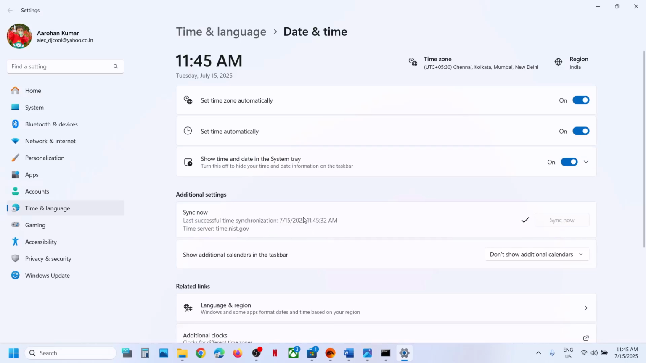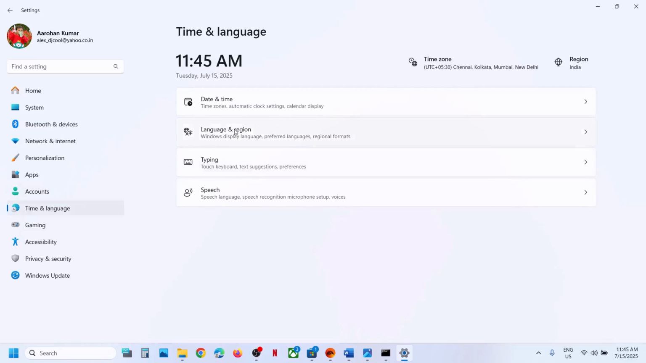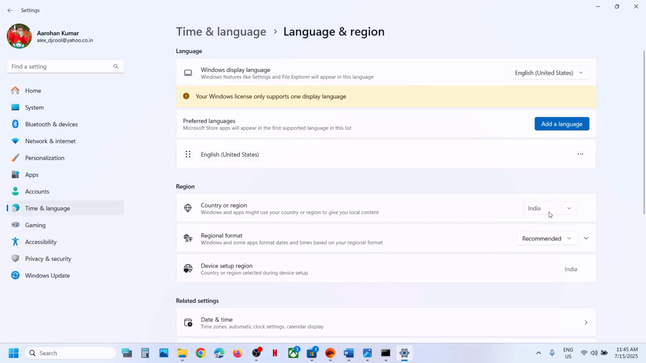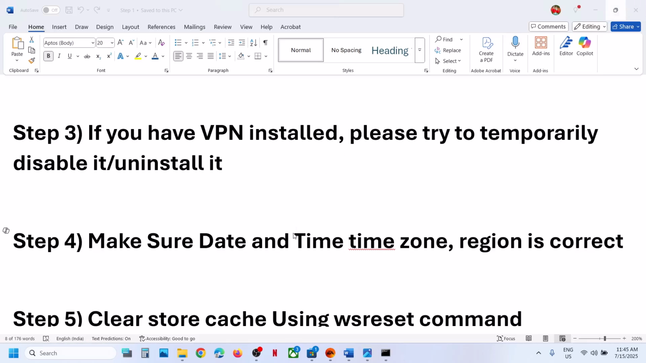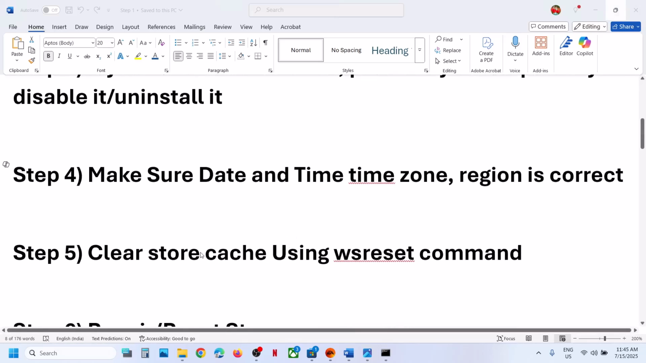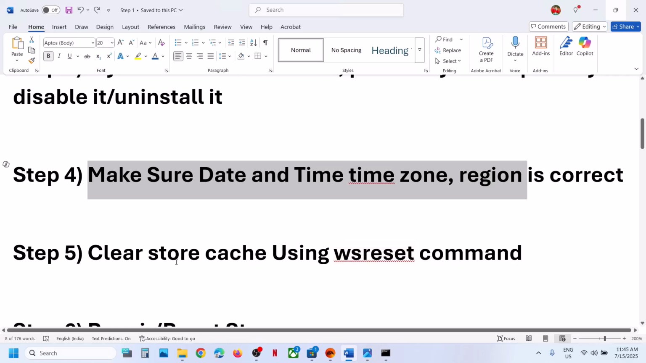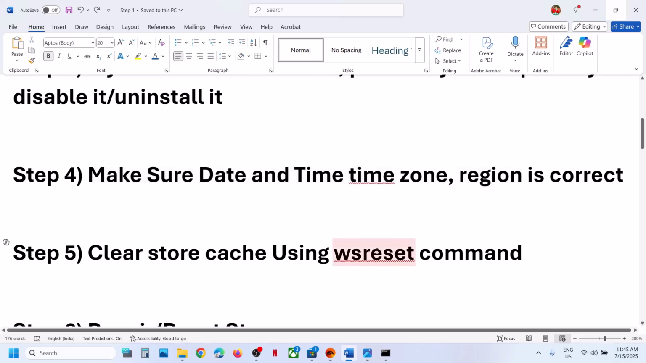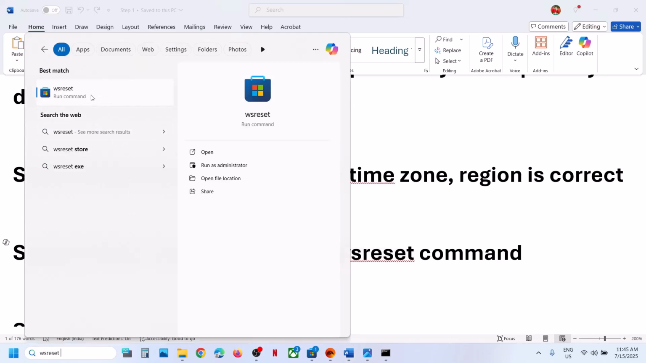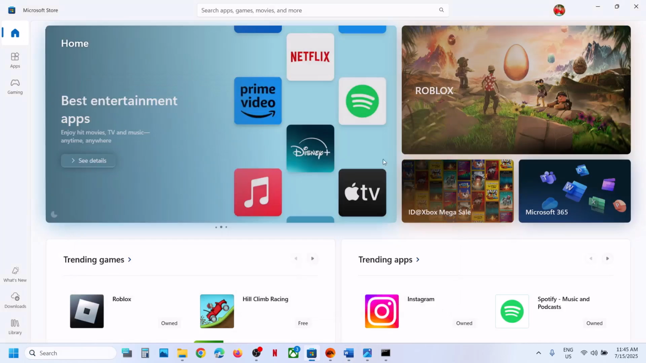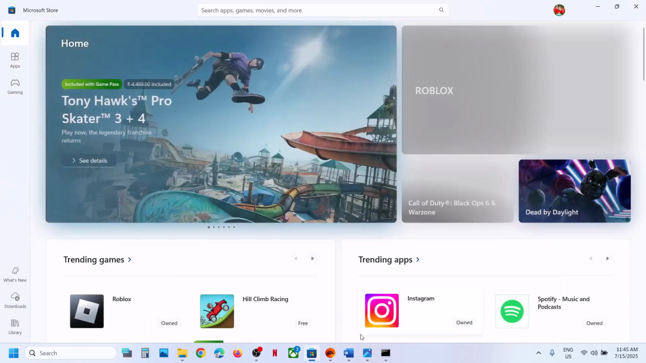If you receive any error in red color, click on sync now multiple times and then go to time and language, go to language and region and make sure your country is selected. Select your country and then you can open Microsoft Store and then check. Still not working. Clear the store cache using wsreset command. So type in wsreset in Windows search box and then click on wsreset. This will reopen Microsoft Store and then you can check.